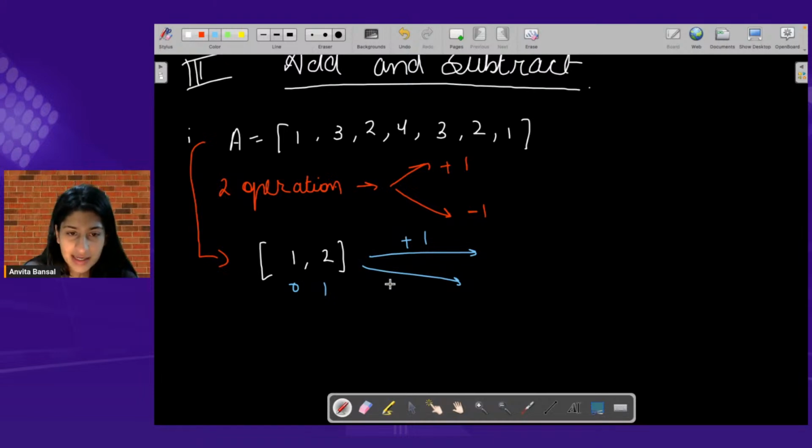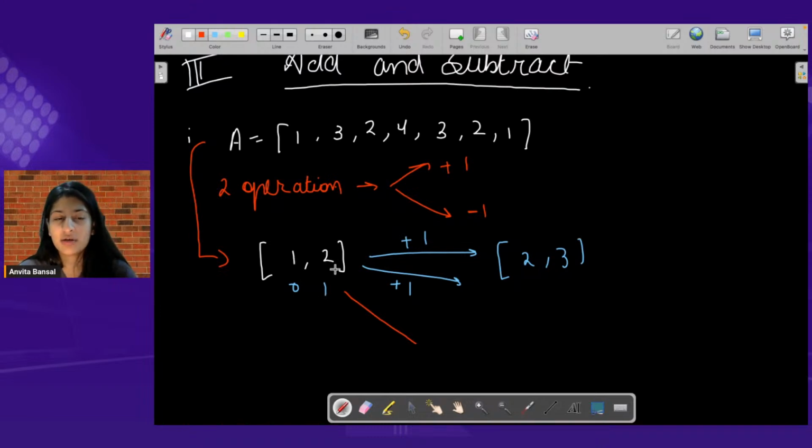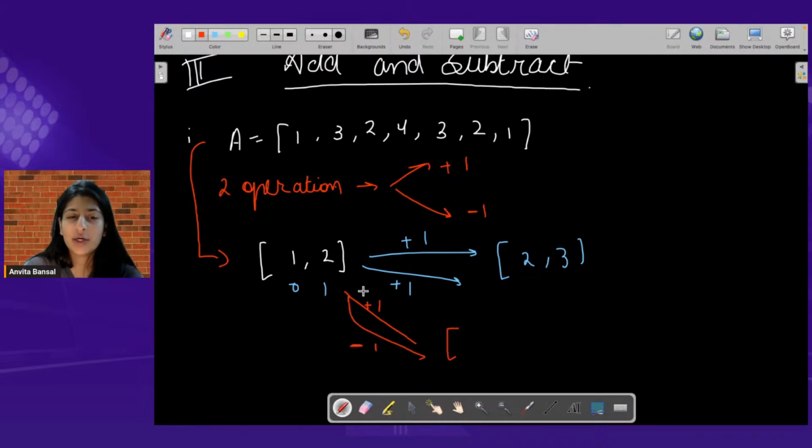So if I increase this one also, what is the array that I'm going to get? If I do this, I'm going to get 2 and 3, right? This is my updated array. Let's perform other operations. What can be the other combination? Red represents the next possible option. So increment the first index and decrement the second index. So the array that you are going to get is 2 and 1, correct?